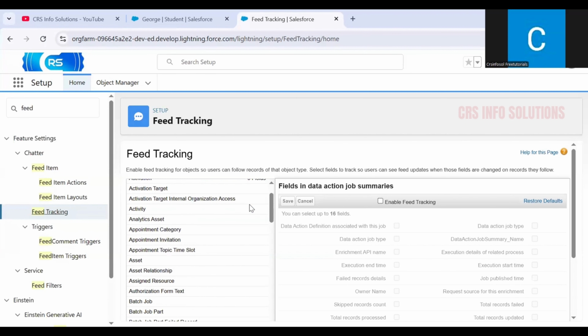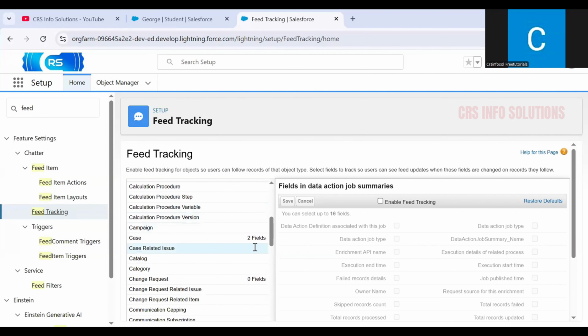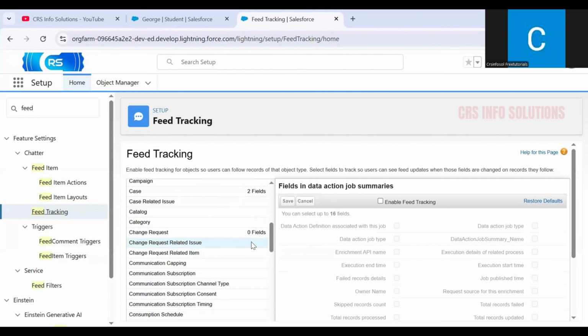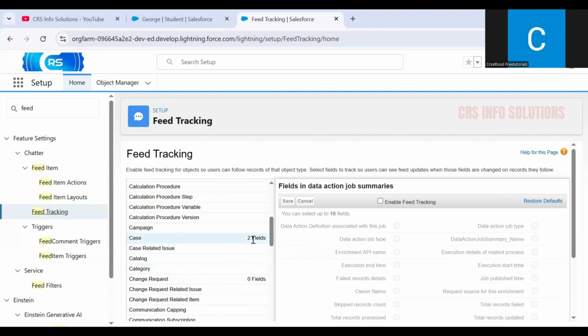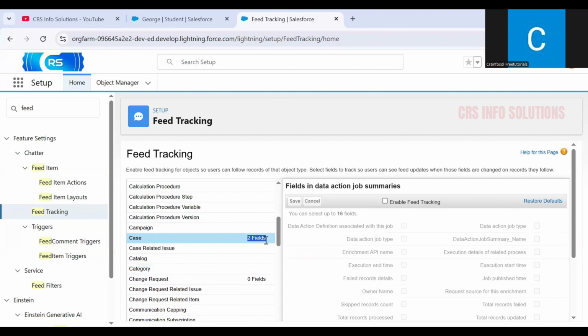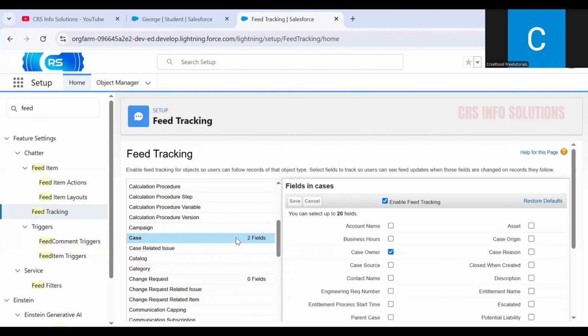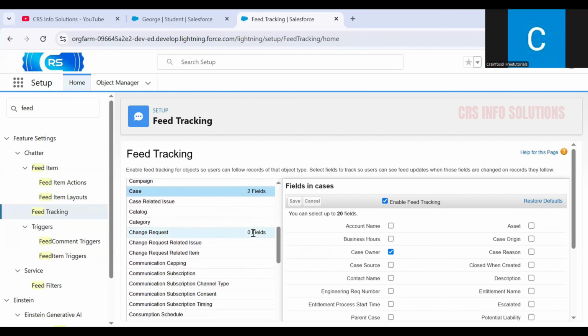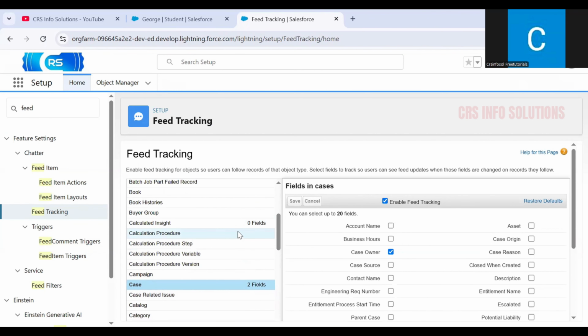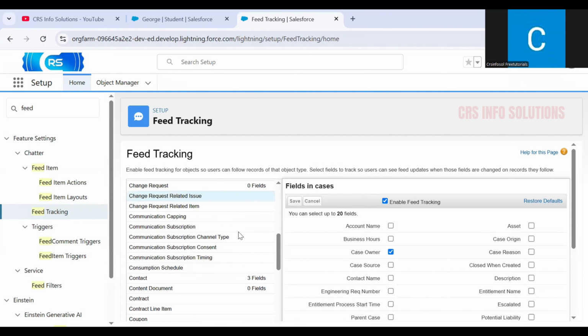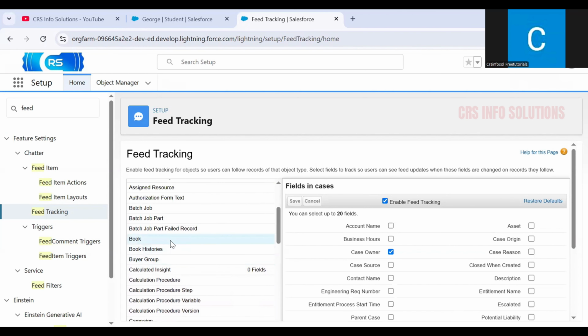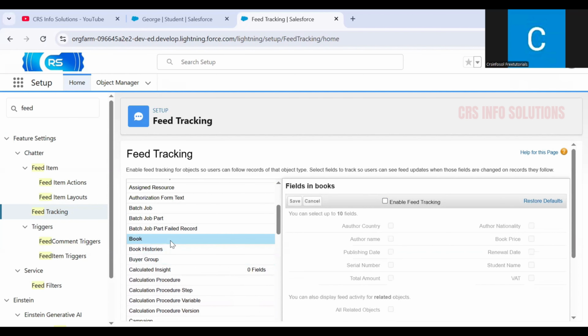So if I scroll down, you can see that field tracking is enabled for various objects. And how many fields are enabled for these objects is shown over here. For example, 2 fields are enabled in the case object, 0 fields are enabled in the change request object. So now we need to work on the book object. So we will quickly click the book object in the feed tracking settings.